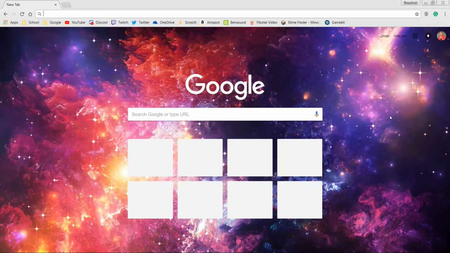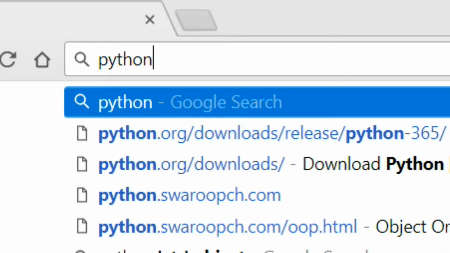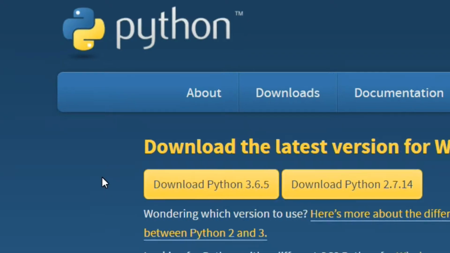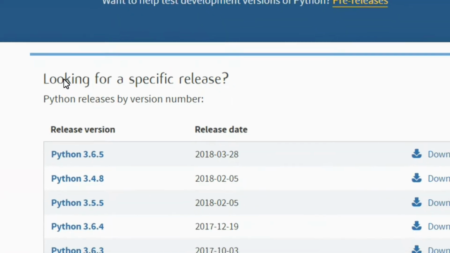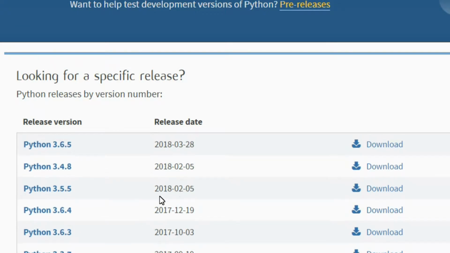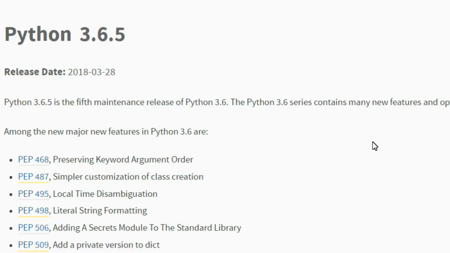So this first episode is going to run through how to actually install Python ready for coding. To start off with, you want to go into your favorite browser and type Python into the search bar, and then right under the python.org bit, you want to click on download. Right now, at this time of recording, the latest version is Python 3.6.5, so you just want to click on this download button here.